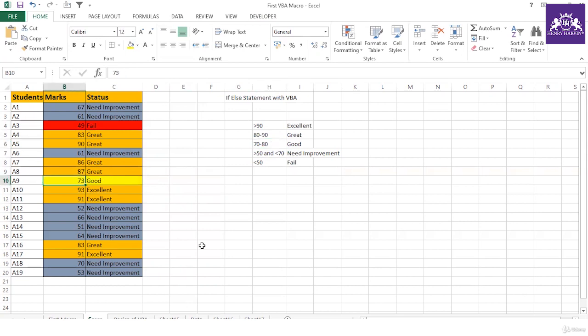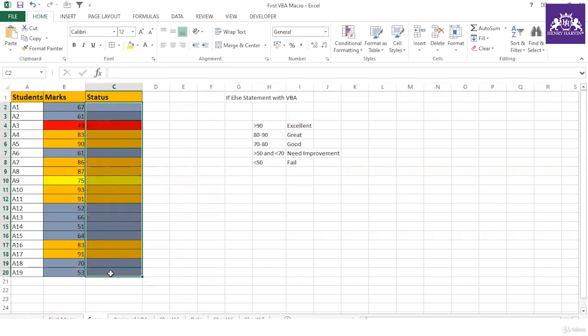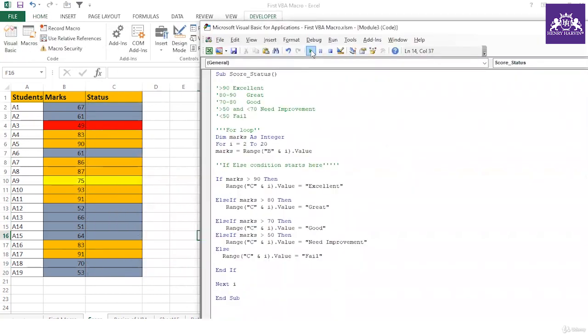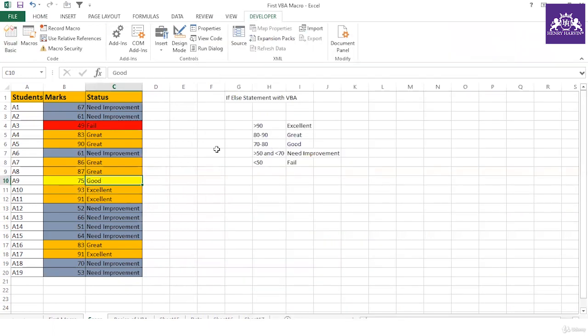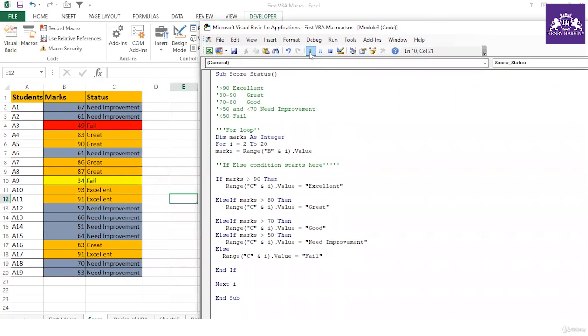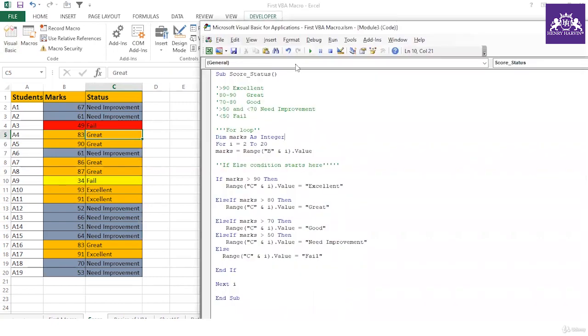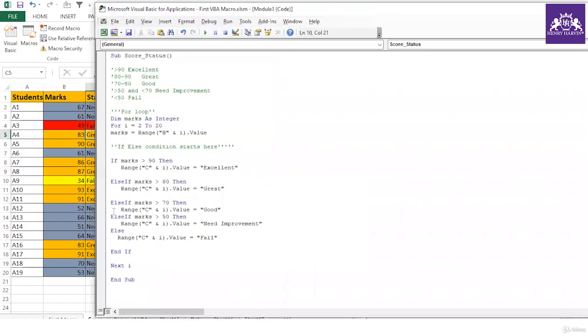If I make it 75, or if I just remove the data, you just check what result we get for 75. If you run this code, 75 is Good again. All right, if you make it 34, let's see the result now. Again 34, it is Fail now. So see how there is just the value. So this is actually the code we write in VBA for nested If, guys.